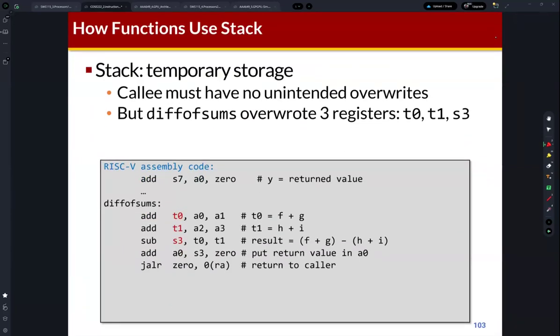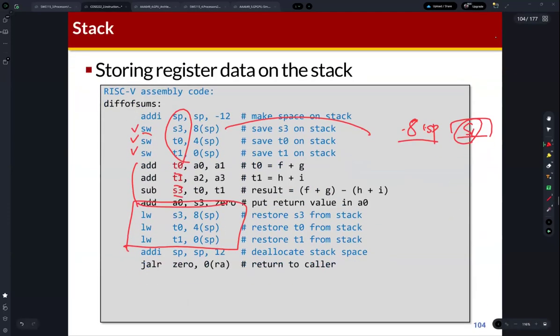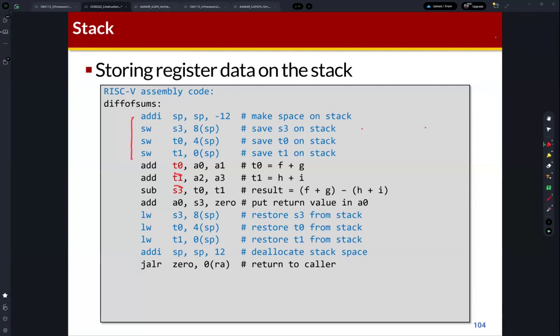So this is the example. In this example, the function diff of sums may override these register values, but we need to avoid this situation. So as I explained, the original data of these registers need to be stored in stack. Like this. So inside of the diff of sum code, you can find these additional instructions.